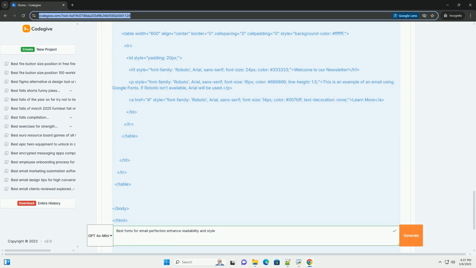Avoid JavaScript. JavaScript is generally not supported in email clients for security reasons. Keep it simple. The simpler your email design, the more likely it is to render consistently across different email clients.